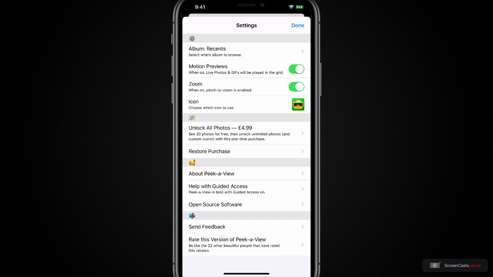Our next option is enabling or disabling zoom. This means that people can pinch to zoom in or out on your device to really see all of the beauty and detail in your photos.